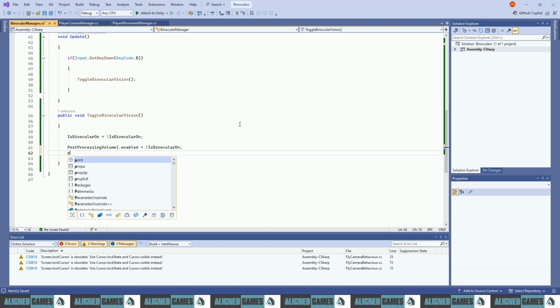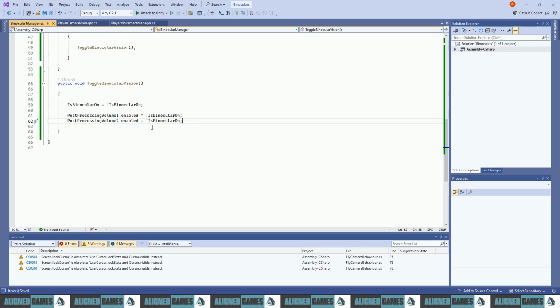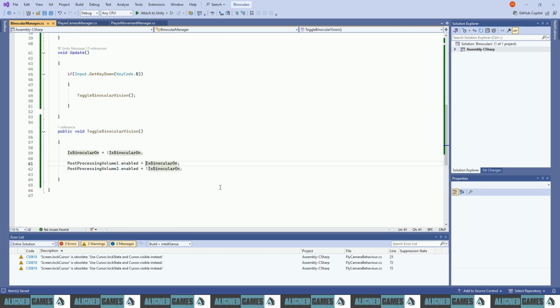for post-processing volume 2, but of course we want the opposite to be true, and apparently Visual Script knows exactly what I want to do. So if we toggle on the binoculars, then post-processing volume 2 is not enabled, and post-processing volume 1 is enabled, although I think that's the wrong way around. But yeah, because it should be, okay, well, let's just switch those, because volume 2 is the binocular volume.